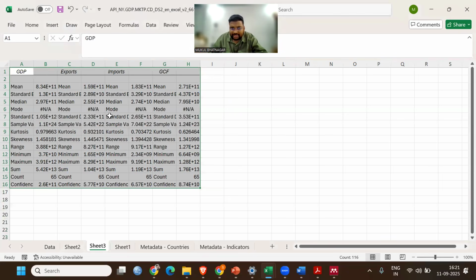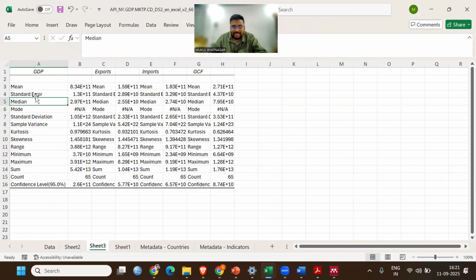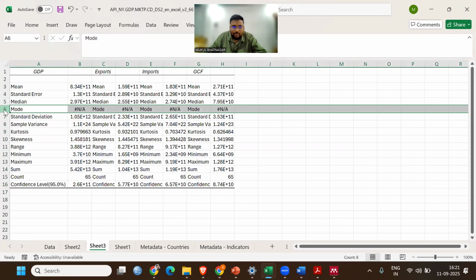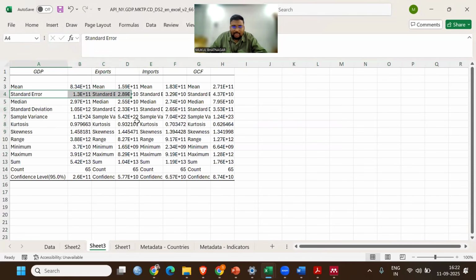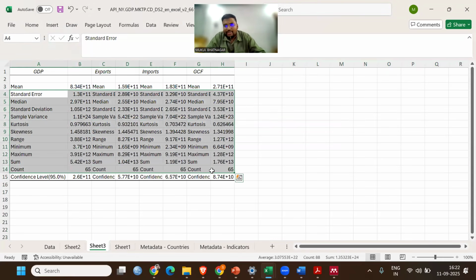You will have the results of descriptive stats: mean, standard error, median, standard deviation, sample variance, kurtosis, skewness, range, minimum value, maximum value. What is the sum of observations? What is the count of observations? What is the confidence level? All these are the descriptive statistics. You will also paste these descriptive stats in your assignment, in your research paper, so that it gives an overview. Mode is NA. There is no value of mode, so you can delete this value. The same table you can copy and paste and interpret it.